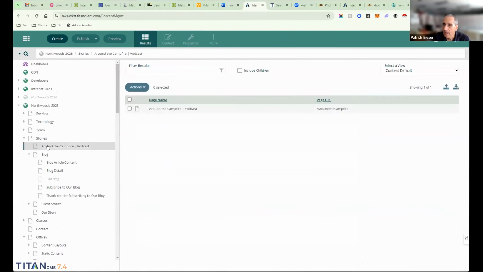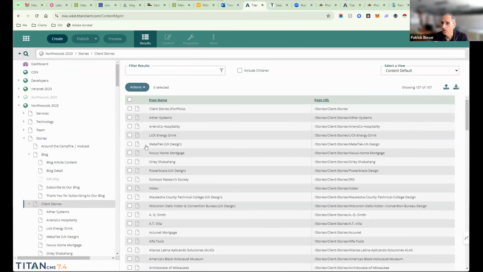And actually, I've got to find one where there's more than one thing. Client stories. So client stories over here, we've got some of these case studies. And oh, this would be a great example. So we have all these case studies. We have a standard theme. And now we've developed a new theme. We've tested it off nav.